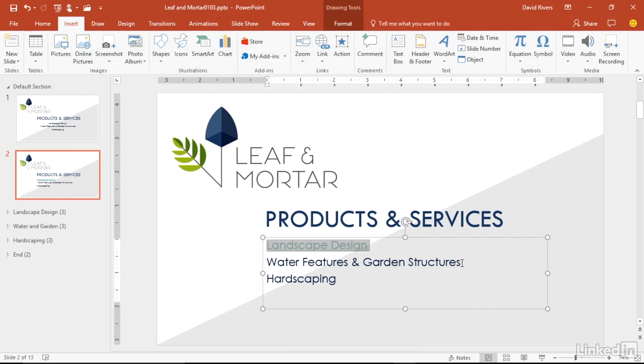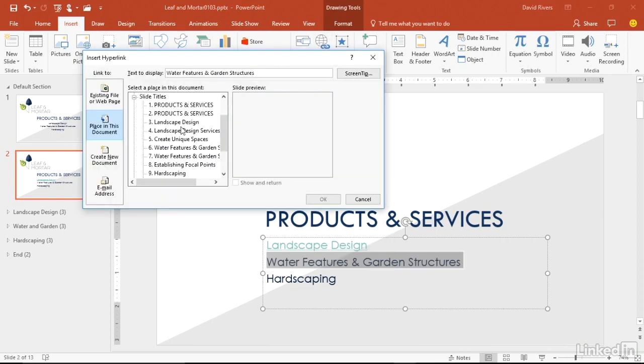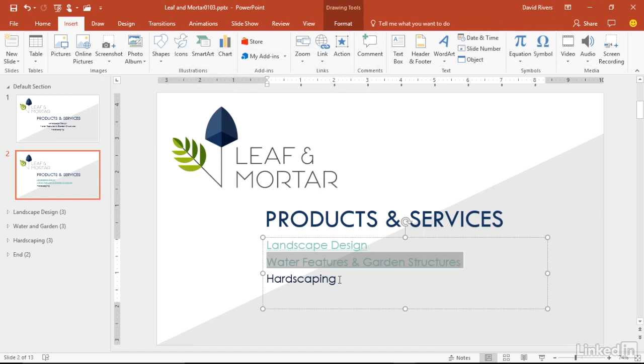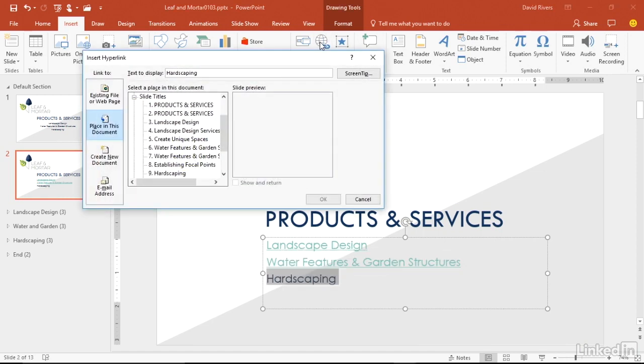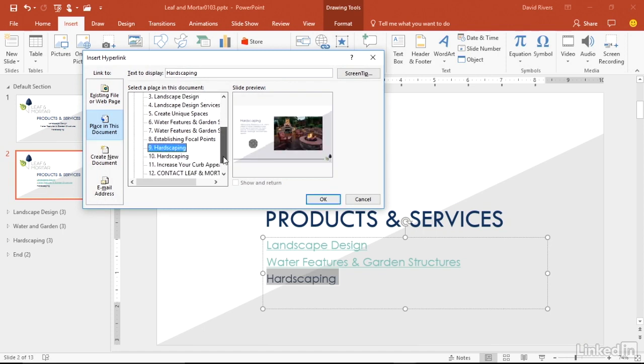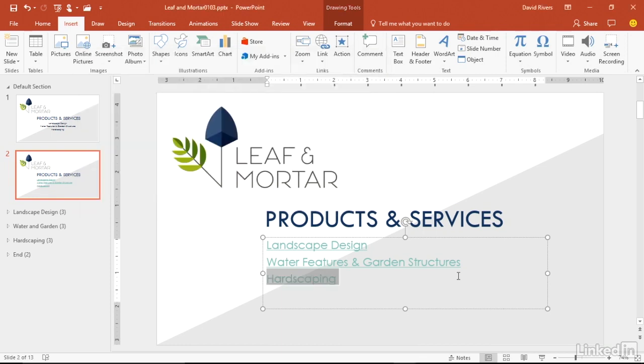Now we're going to repeat the process for each of the others. Water features, link. The very first water features and garden slide is slide 6. And OK. Same thing for hardscaping. Click and drag to select, click link, and go to the first hardscaping slide, which is slide 9. There we go. Click OK, and now we have links for each of those.